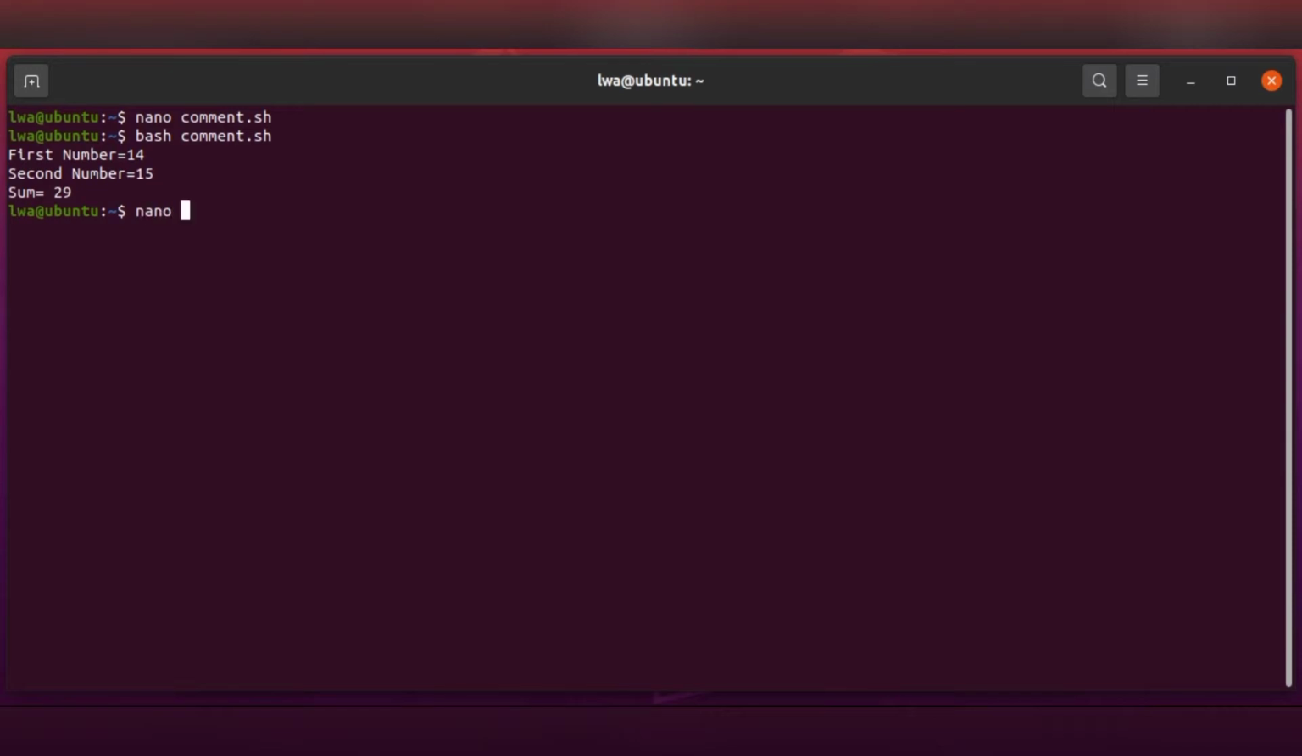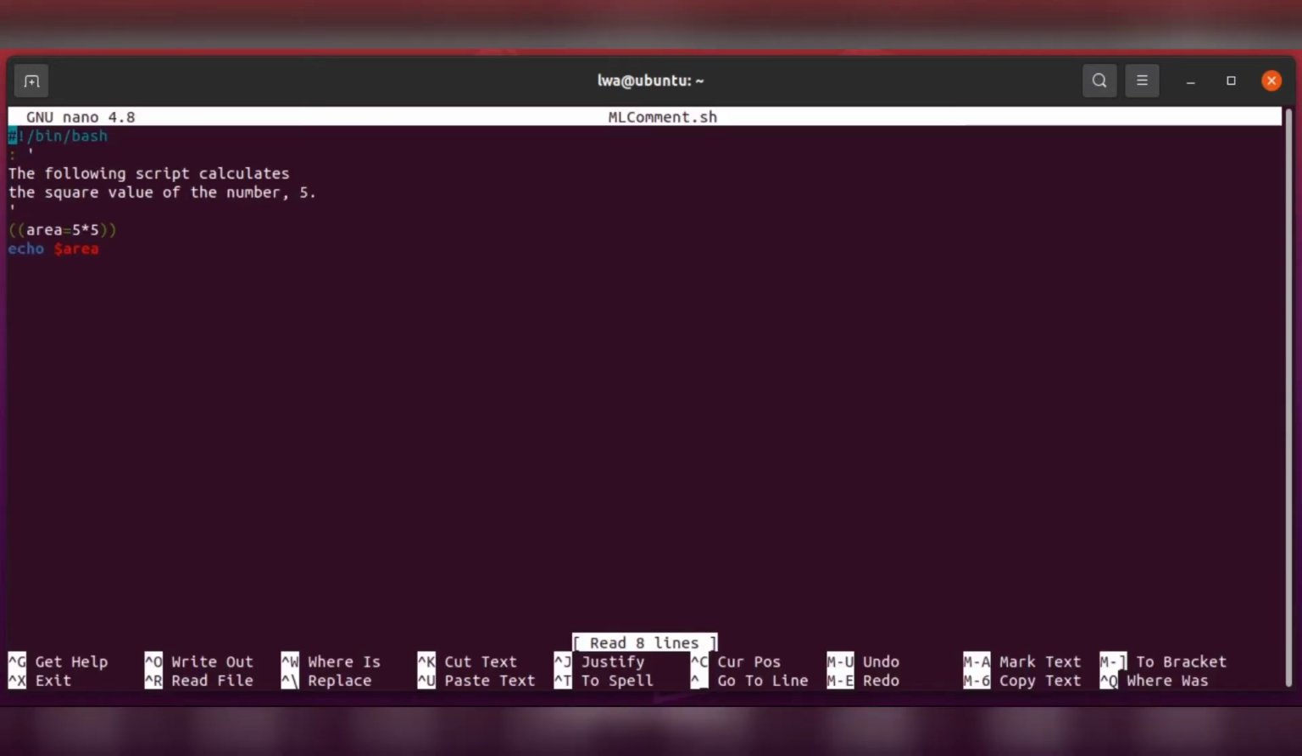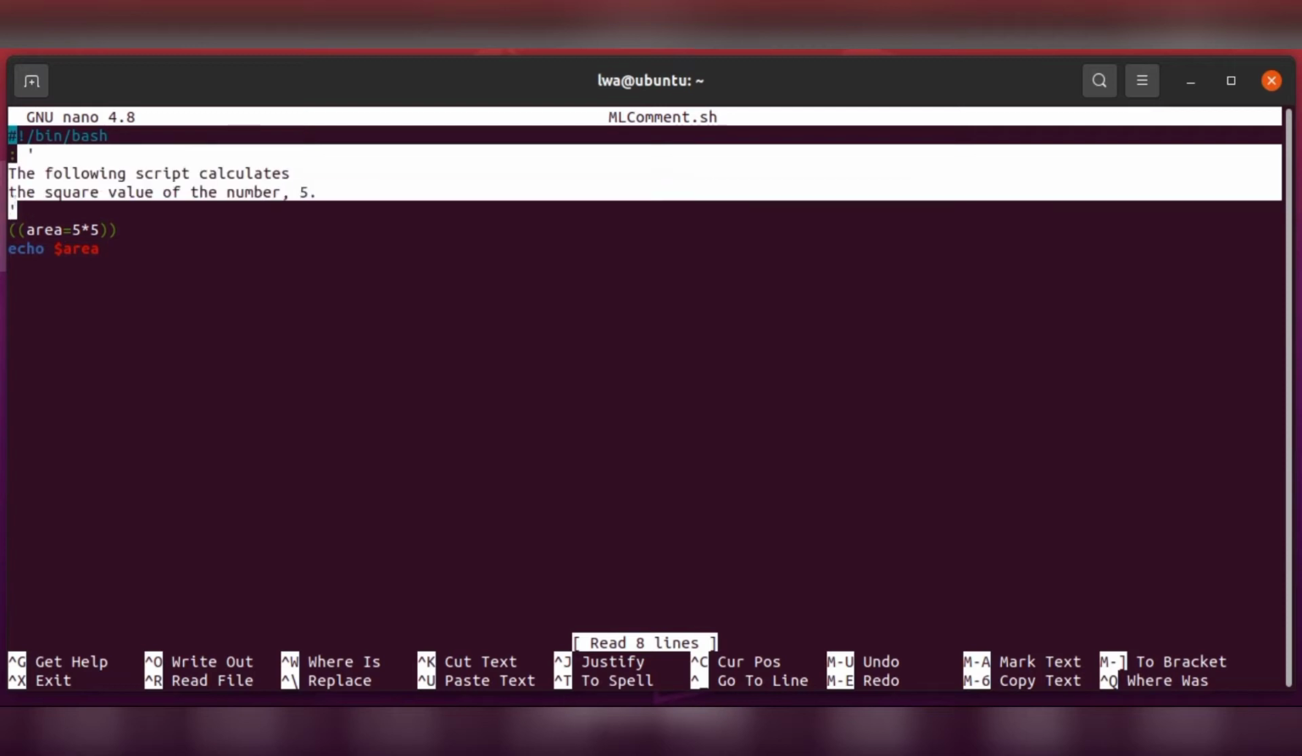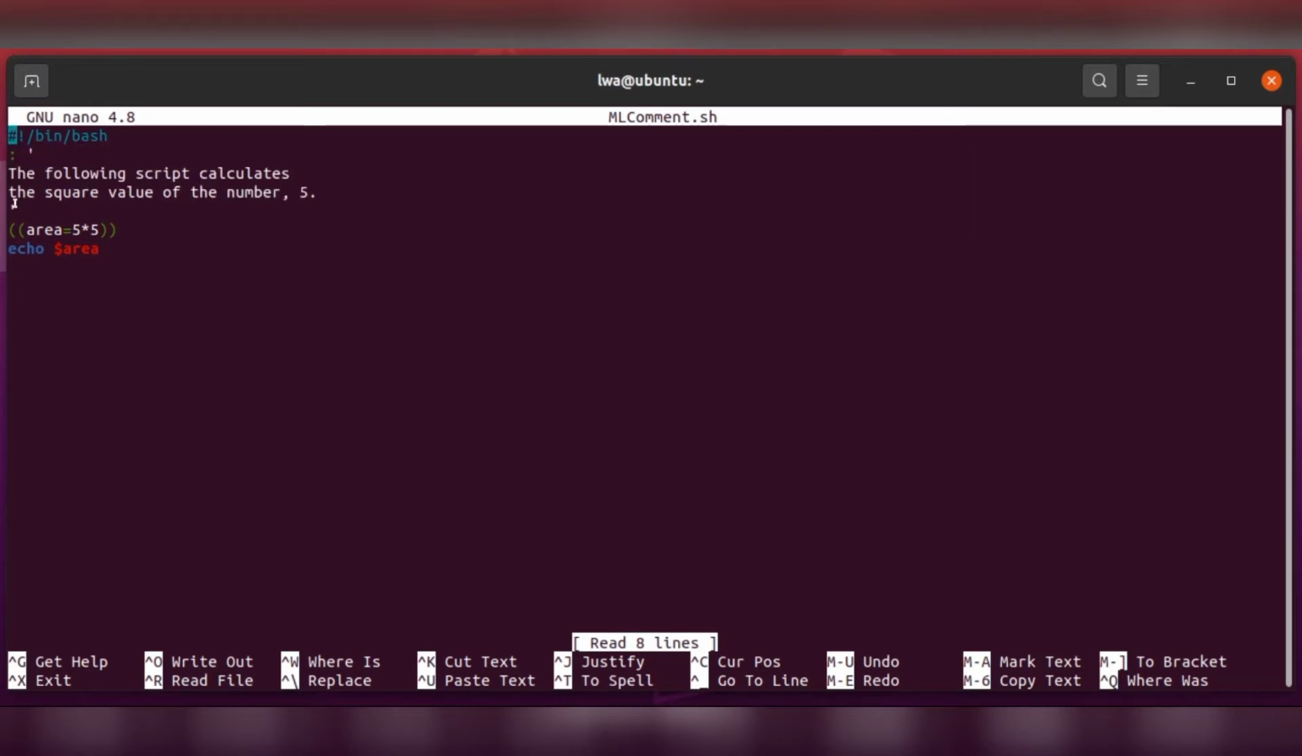Now we are creating another bash file using the nano command, and in that file we will use a multi-line comment. Here the multi-line comment is: the following script calculates the square value of the number. We can print the area of a number by inputting that number.